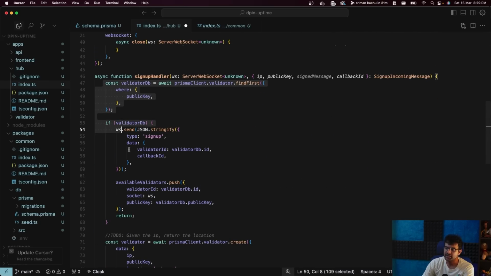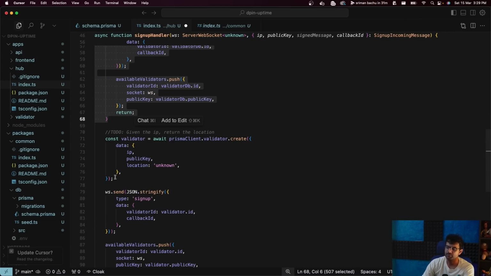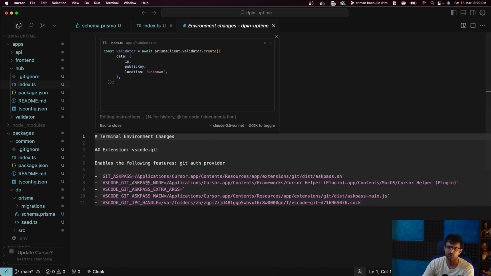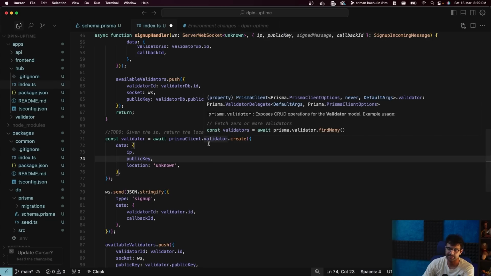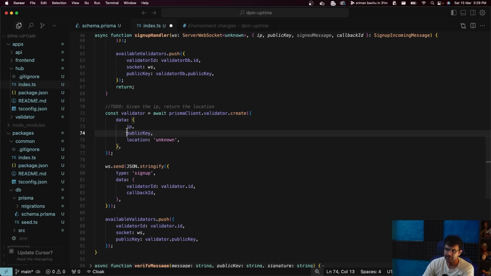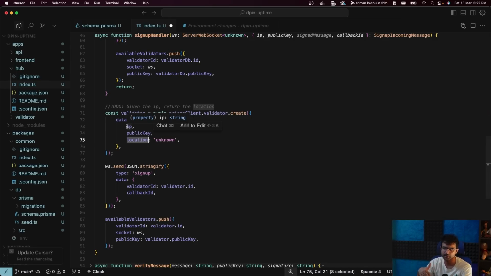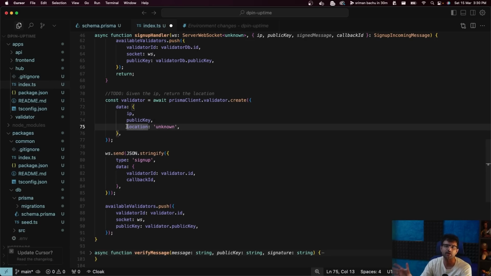If they are not signed up with us, if this is the first time they're signing up, then we will put an entry in the database. A new validator has been created. Ideally, we should pull their IP from their request. Ideally, we should pull their location from their IP. We can hit an API that gives us a location given an IP so that we know where they're validating from. Is it from Delhi? Is it from Bombay? Is it from Africa? And we can eventually distribute traffic across the world. I have not done that, but here is a to-do. Given the IP, return their location.